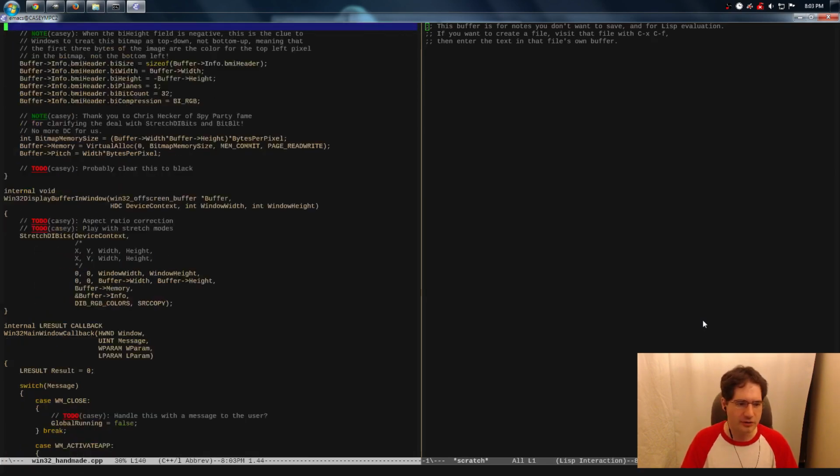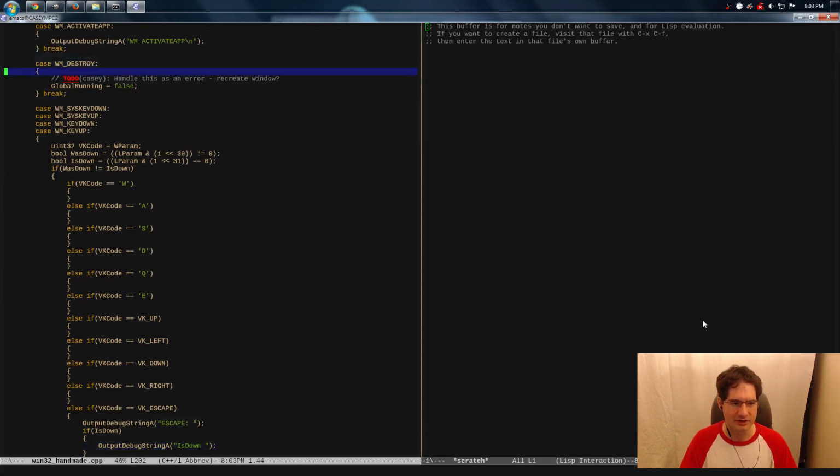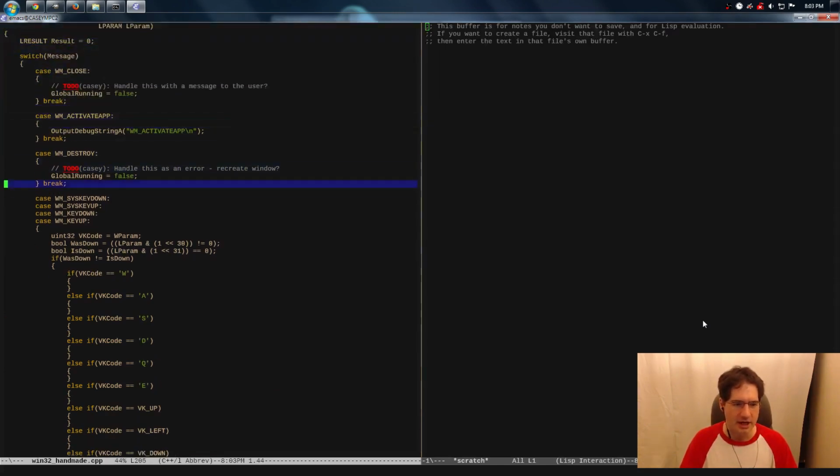Now there's 2 other things I wanted to mention, and these are not things we're actually going to fix right now because we're going to get to them a little later, but the thing we should mention is sys key up and down, those are actually where the Alt F4 for closing the window comes in.